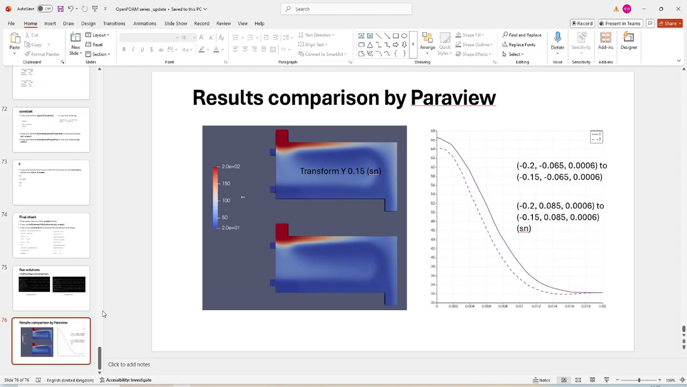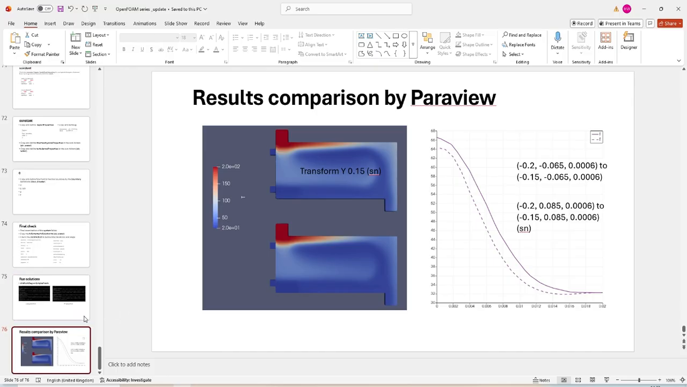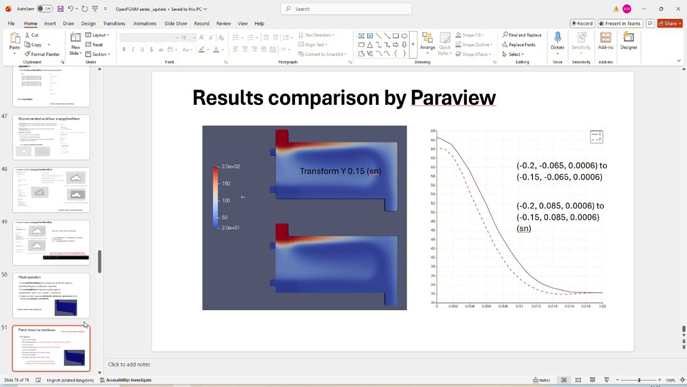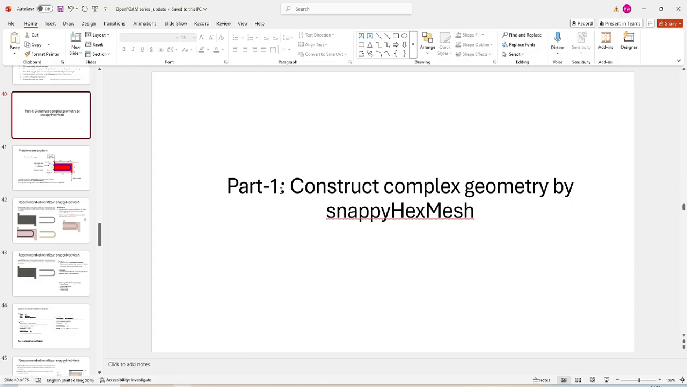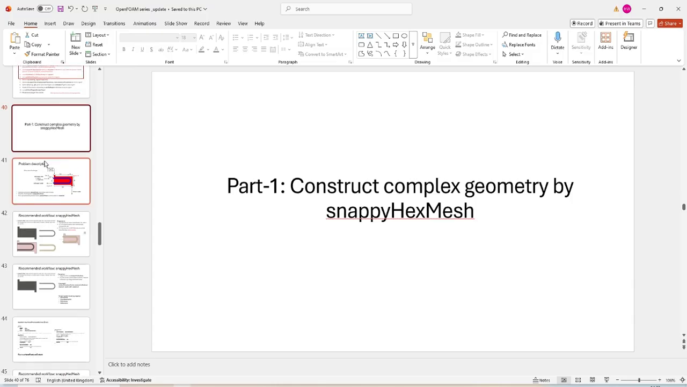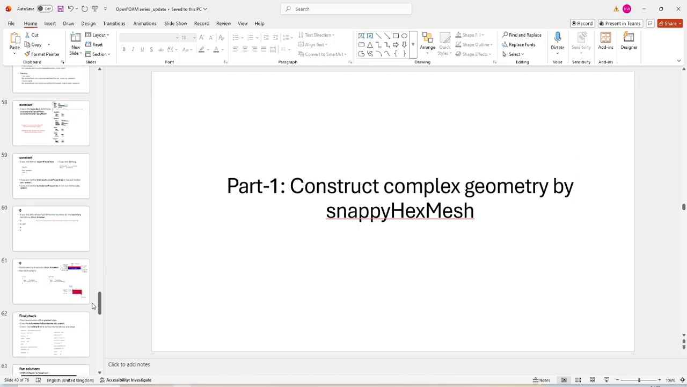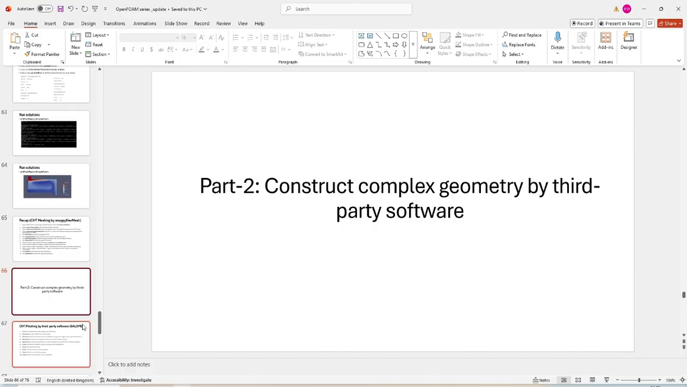Okay, so that is the end of all the CHT for the intermediate. So that is construct complex mesh by using two different methods, built-in tool and also third-party tool of the pre-processing software packages. So hope you like it.